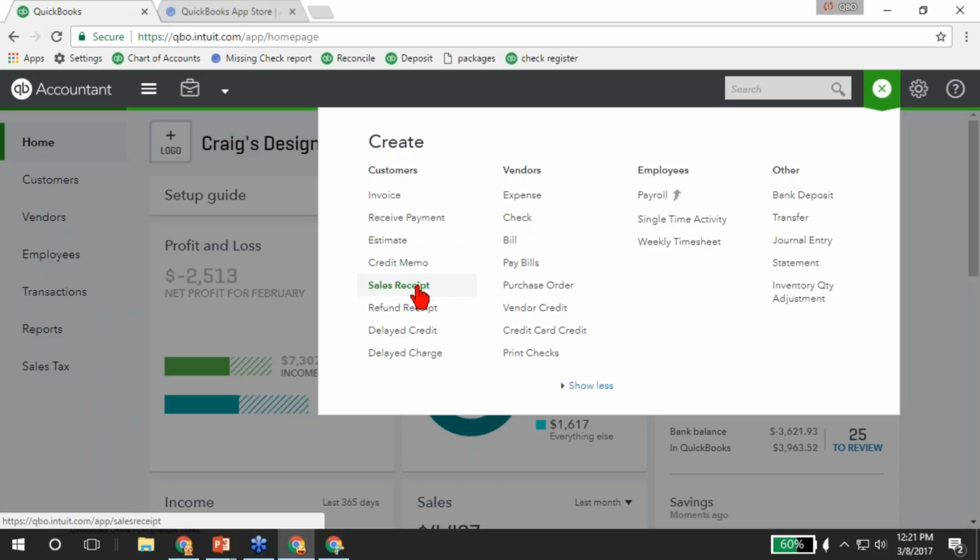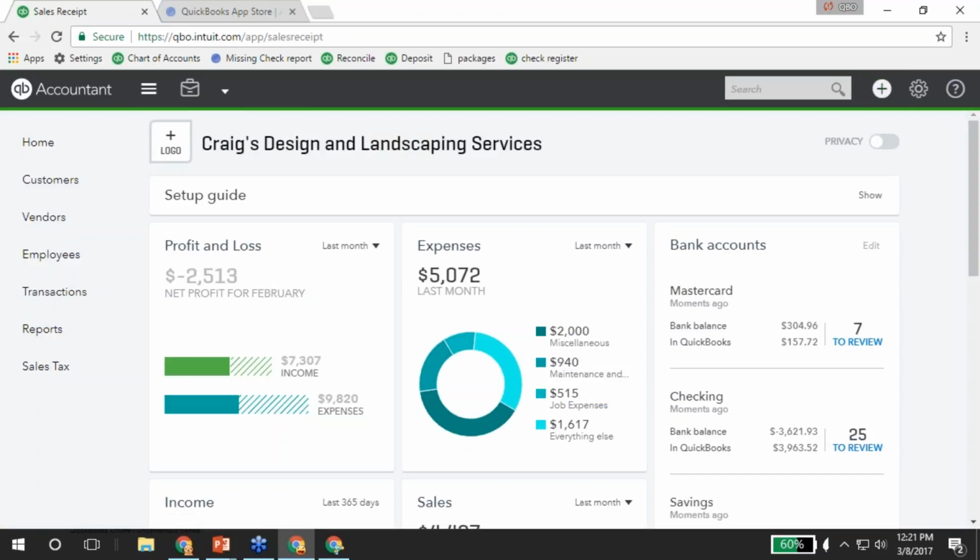However, if Craig goes out and mows the grass today and does the yard and everything, and he says, okay, that's going to be $50 or $100, and they pay him at the time of the sale, then you would be entering that as a sales receipt. So I'm going to go ahead and click on sales receipt.